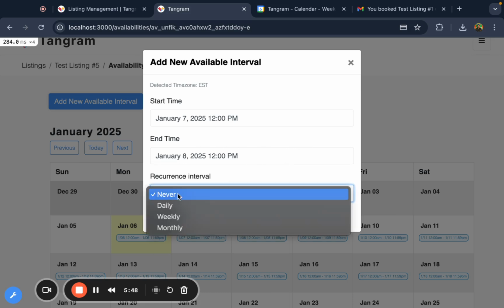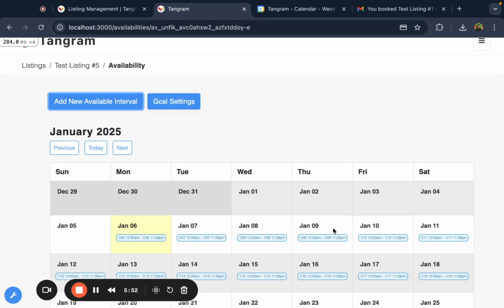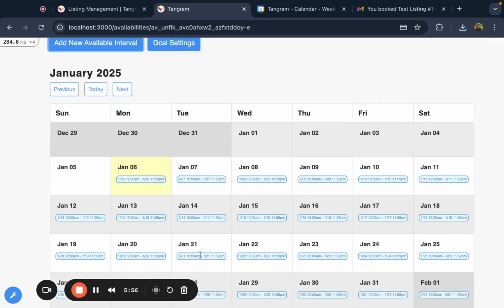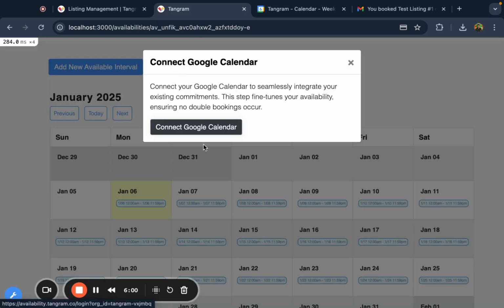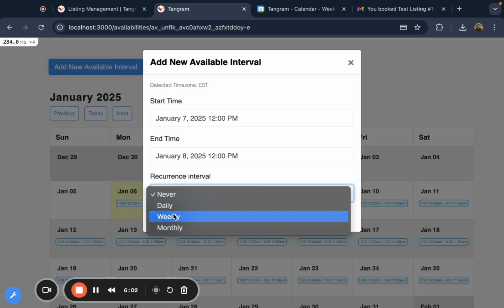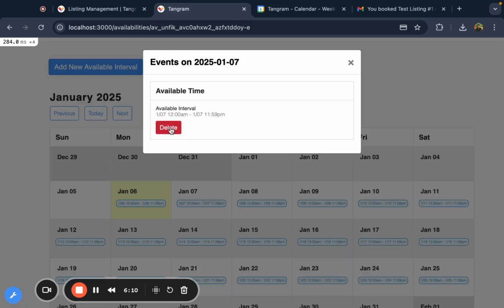And then you can set it to recur if you want. So instead of January 7th and 8th, if I set it to weekly, it would be the 14th, 15th, 21st, 22nd, etc. forever. And you can set that daily, weekly, or monthly level of recurrence. So that's how you create intervals during which users can book, and you can delete the existing ones too.